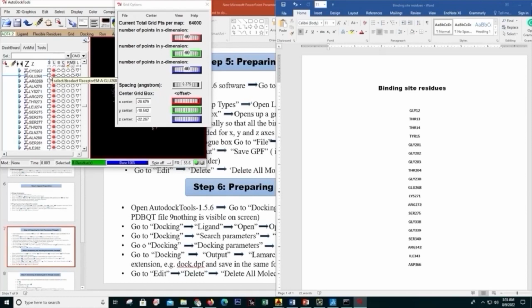So now glycine, glutamine 268, lysine 271, arginine 272, serine 275. Then we need to go to 338 now. So this is glycine 338, glycine 339, arginine 342, and then isoleucine 343, and the last residue is ASP 366. So this is ASP 366.